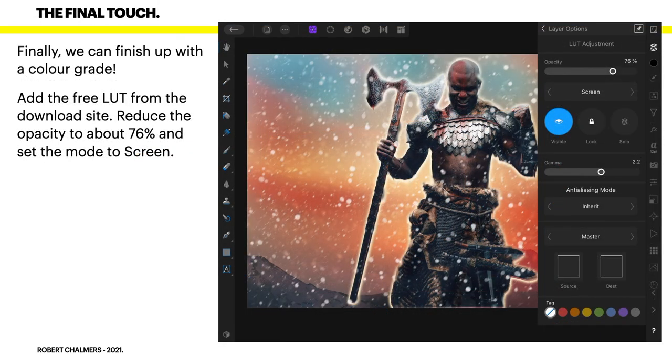Now, the final touch. Finally, we can finish up with a colour grade. Add the free LUT, L-U-T, lookup table from the download site. I've provided that on the download site along with this Affinity Photo file. Reduce the opacity to about 76% and set the mode to screen. And you can see that's considerably brightened the image. You can experiment with that. There's a million LUTs out there and you can use them. The risk is up to you. Some work and some don't.